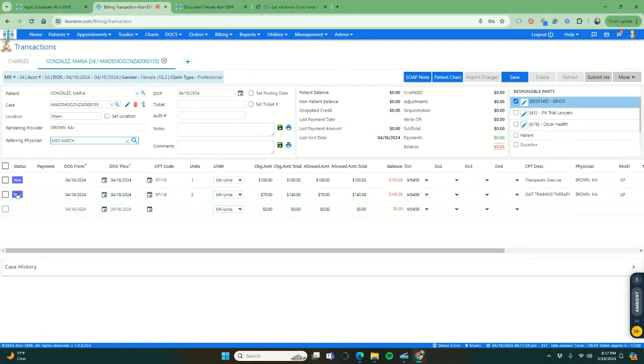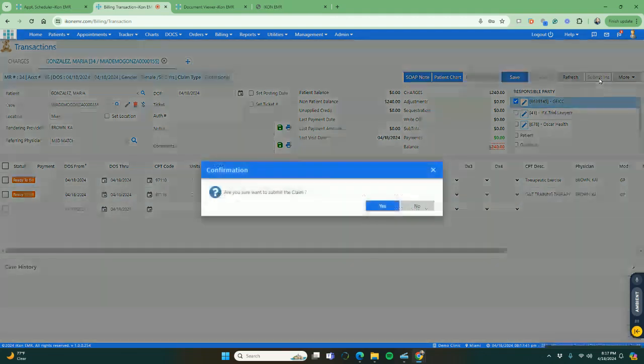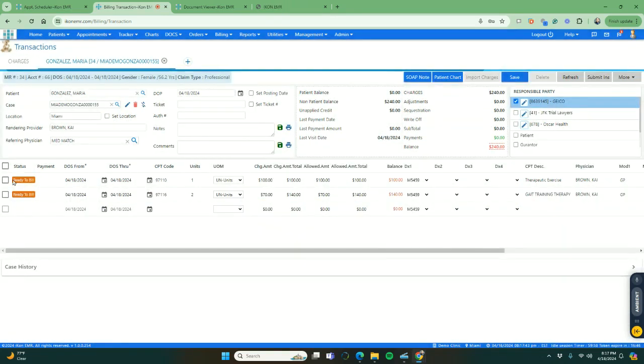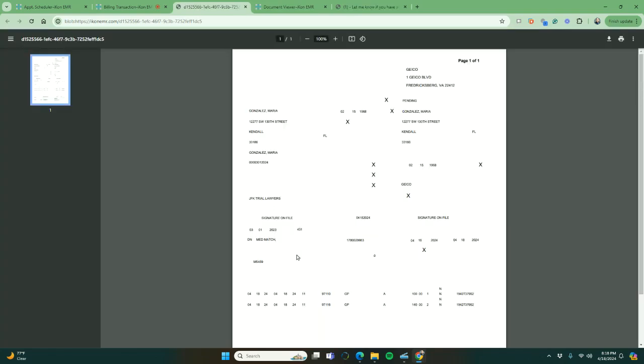If you notice on the left hand side, it's going to go from new over here to, when I save it, assuming everything is perfect and I checked everything, ready to bill. When I hit submit to the insurance, that means it's going to change from ready to bill to submitted, and it's going to give me a copy of the HCFA form for me to produce and send to the insurance. It's really that easy. Now we also have the ability to send these files electronically to the insurance through a few different clearinghouses.